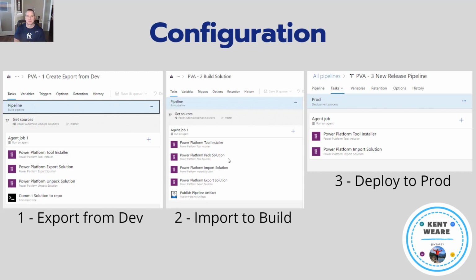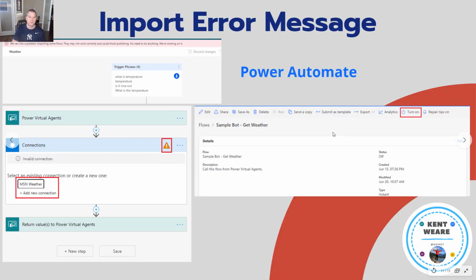And then what we'll be able to do is export it from that build environment and then publish the pipeline artifact. So basically a zip file that contains our entire solution. Then lastly, step number 3, we are going to take that package that we published as the pipeline artifact as the last step, and import it into our prod environment. And then that's going to allow us to use our chatbot in production.